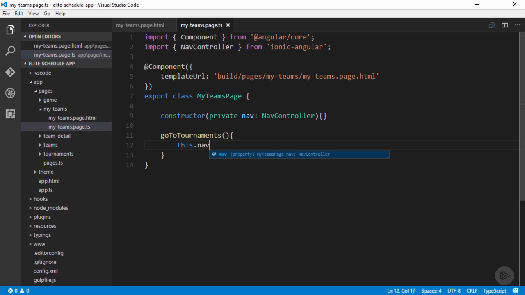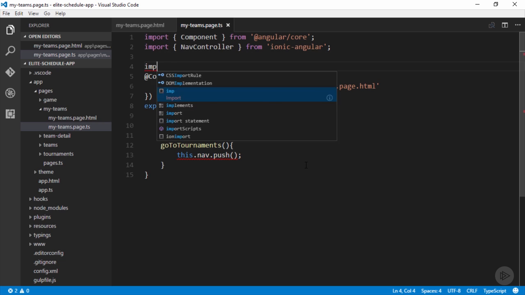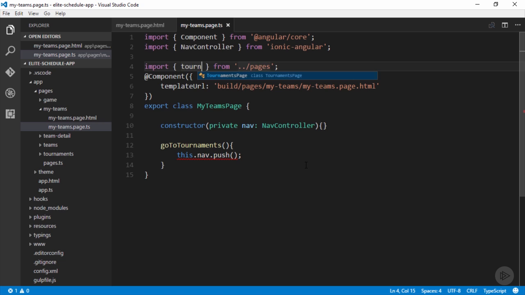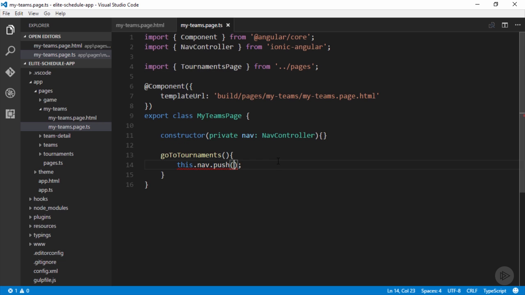this.nav, there it is, you can see it in IntelliSense, .push. And we need to push a page into the stack, so we need to import that page next. You'll see it's our tournaments page here. And so we'll push the tournaments page onto the stack. That's all there is to it.